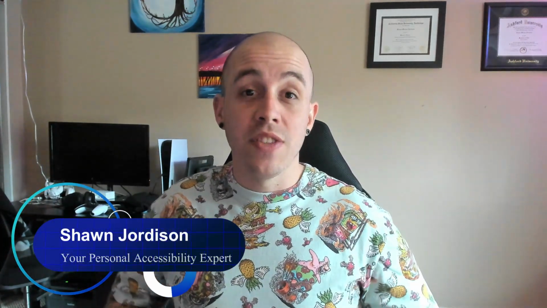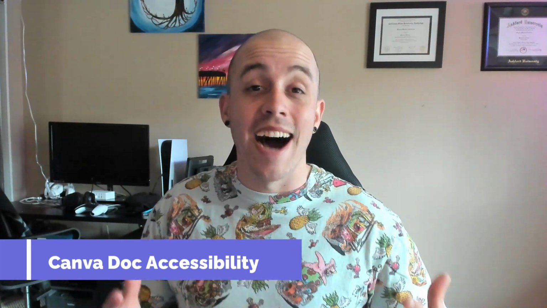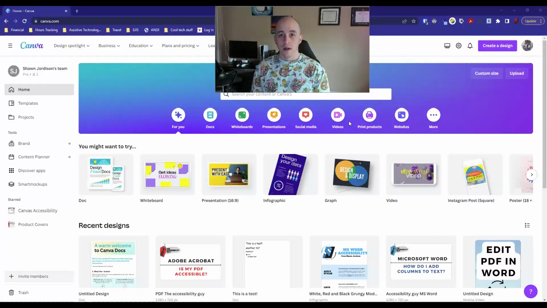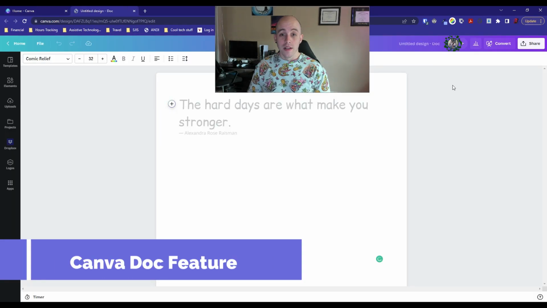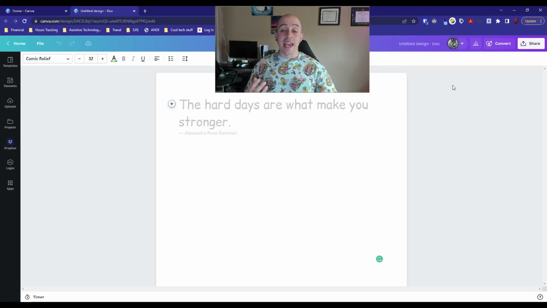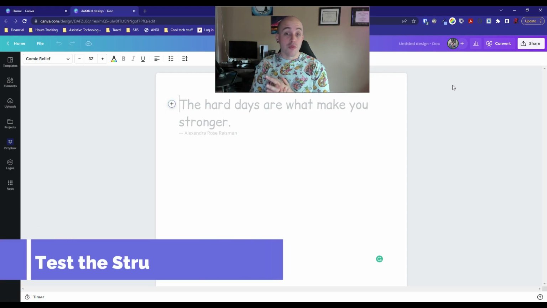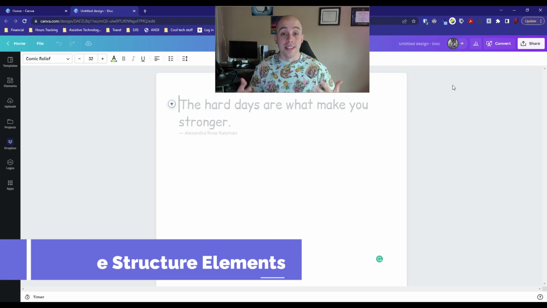Today, we are going to design a document in Canva and practice using some of the export settings so that we can design an accessible document. I have canva.com pulled up, and the first thing I'm going to do is select Create a Design. Then I'm going to select Doc. This is a new feature within Canva that allows users to create documents. And I want to test some of the accessibility features of these documents. So let's practice making some content accessible.